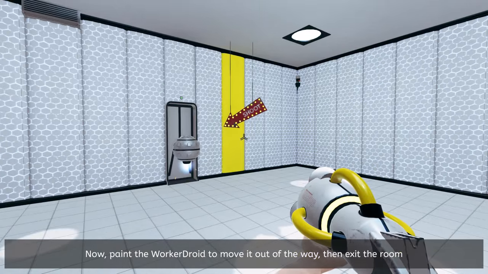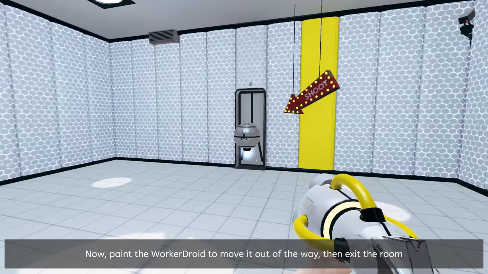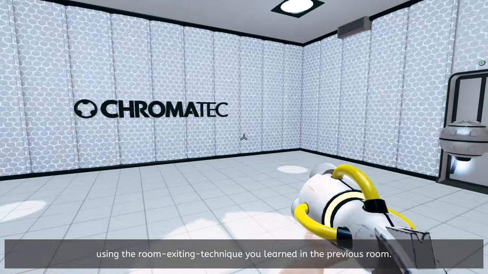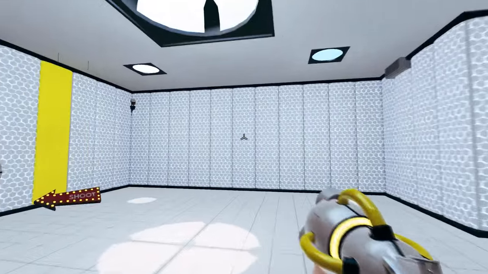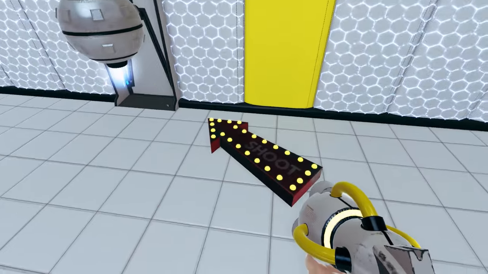Paint the worker droid to move it out of the way. Then exit the room using the room exiting technique you've learned in the previous room.